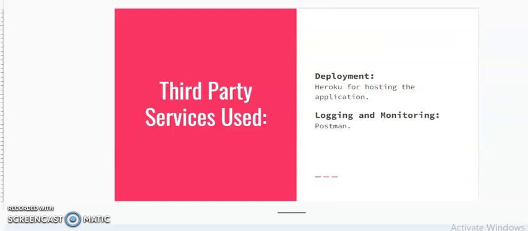In addition to our chosen technologies, I will integrate various third-party services to enhance the functionality and user experience of the BookLink application. These services may include SendGrid for email notification, where users will receive email confirmation for registration, password reset requests, and other relevant notifications. Also logging and monitoring, Postman, and so on.